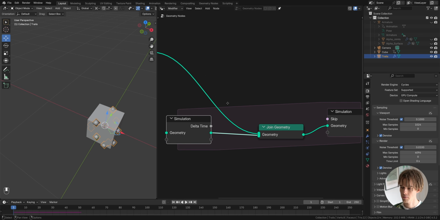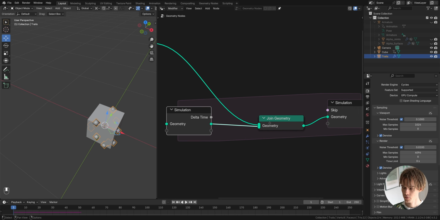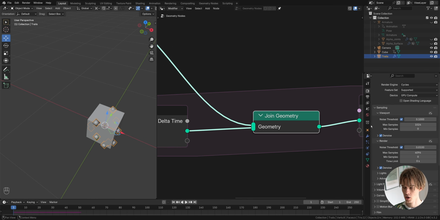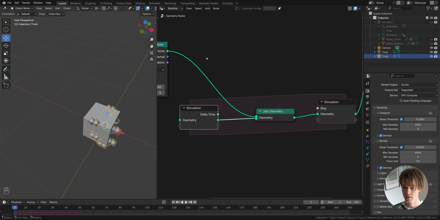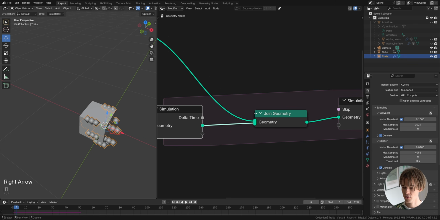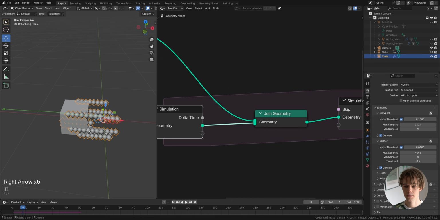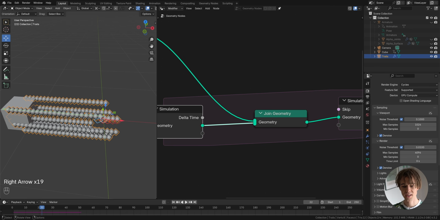So on the first frame, we just take in a bunch of points and join it with empty geometry and pass on. Then on the next frame, what happens is we already have some points coming in from here, and then we add some new points. And then on the next frame, we have already more points coming in from here, but we continue adding points. So on each frame, we just add the previous points together with the new one, and this creates a trail.